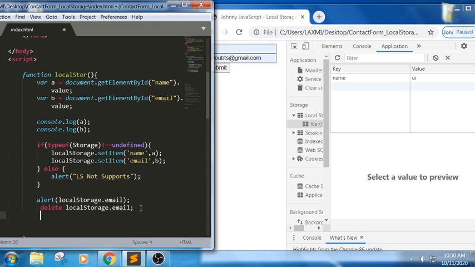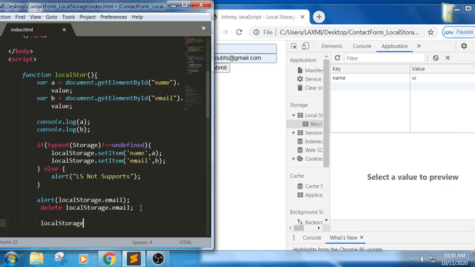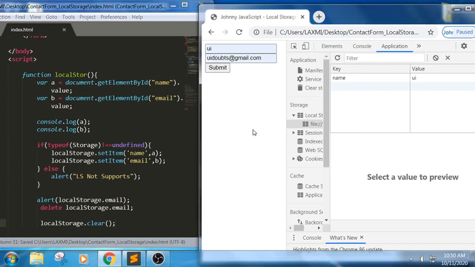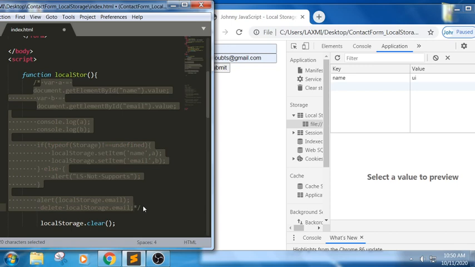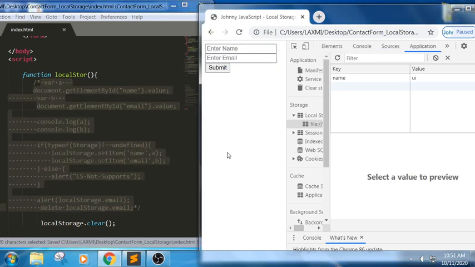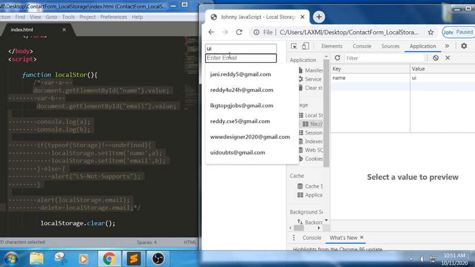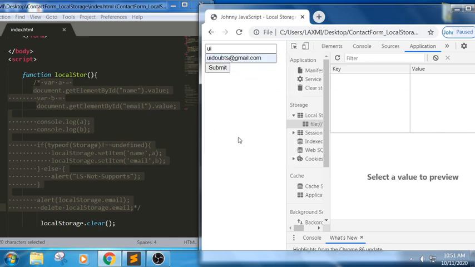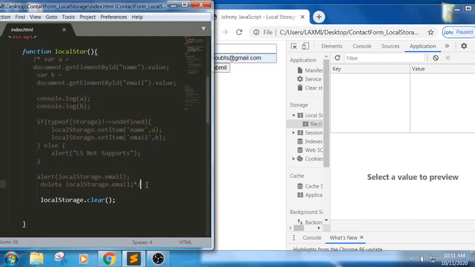For example, if I want to completely erase everything, then I can write local storage dot clear. No matter what values you give here, it will erase them. So let me put everything in comments so that it will be clear for us. Let me write UI dots. It is completely erased. Even though we inserted values, there is no use because they have been cleared by the clear method.